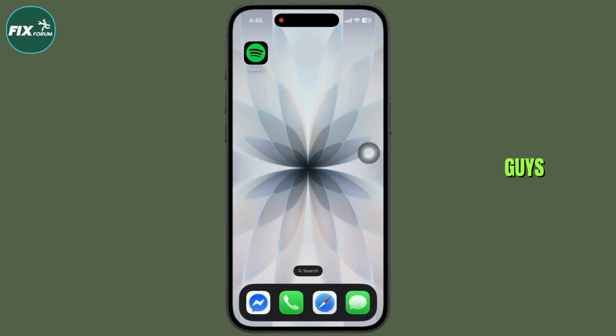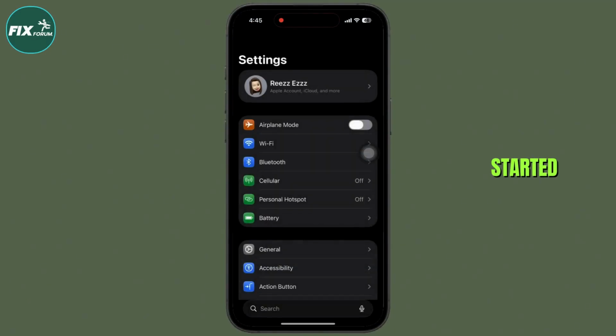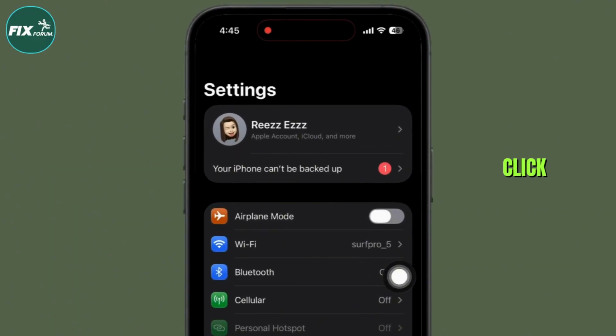In this guide, I'm going to show you guys how to fix cannot connect to iTunes Store on iPhone. Let's get started. First, launch your Settings app, click on Wi-Fi.